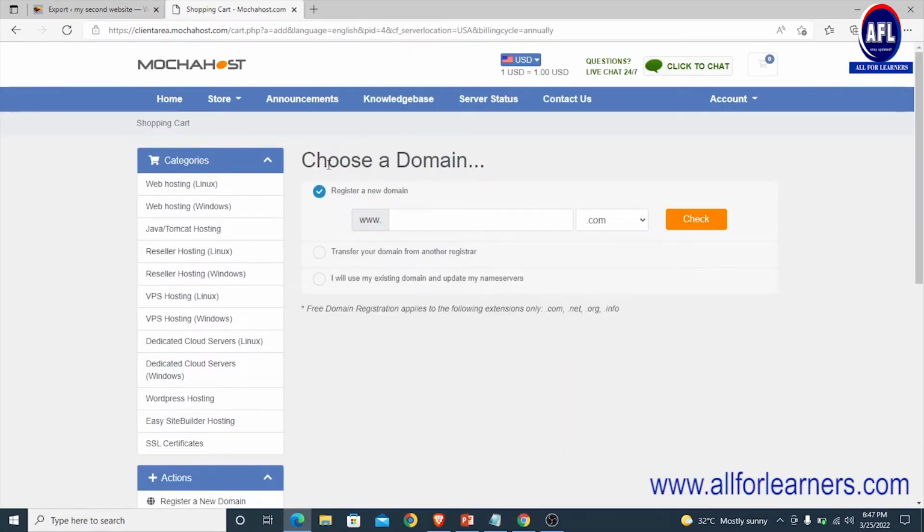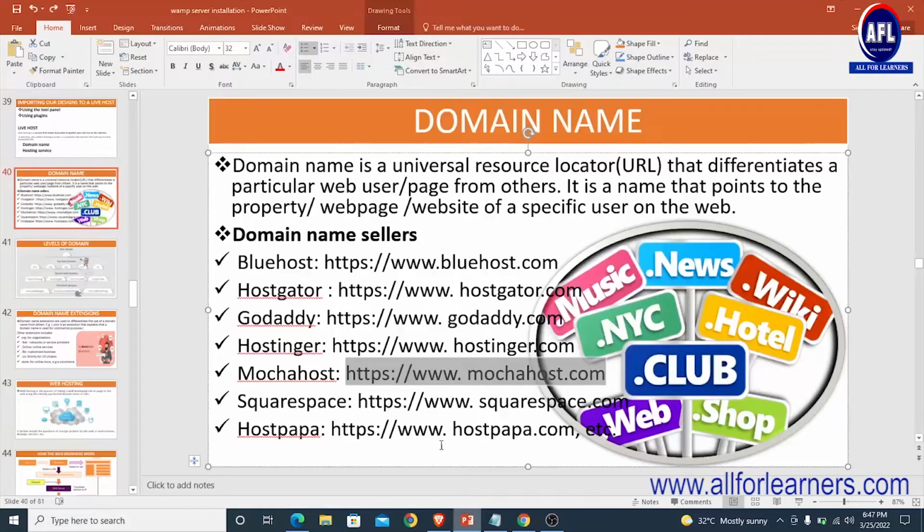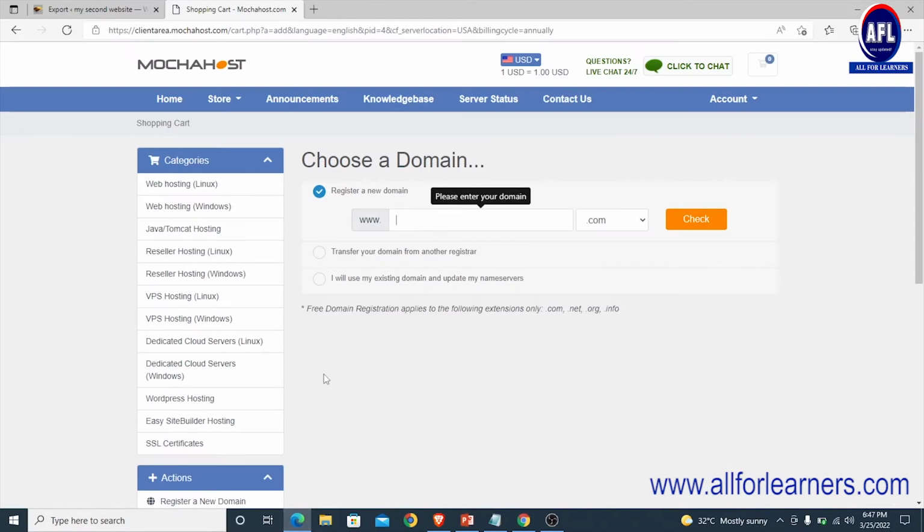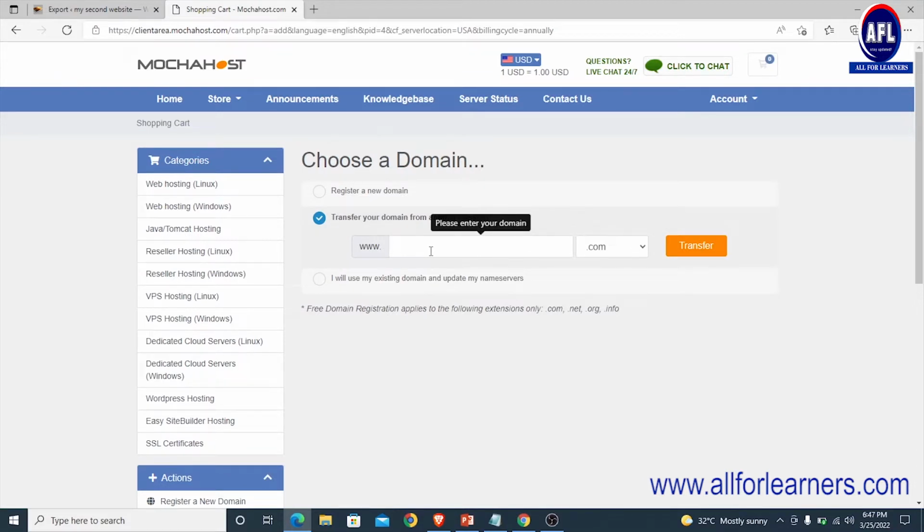Right, so right here it's going to tell us to choose a domain. Register a new domain is checked by default. Let's assume we have bought a domain from one of these domain sellers and we want to transfer the domain to Mocha Host to host. This is where we can do that. We click on transfer a domain right here, and we enter the domain name. We can also select this: I will use my existing domain and update my name server. I can select this also.